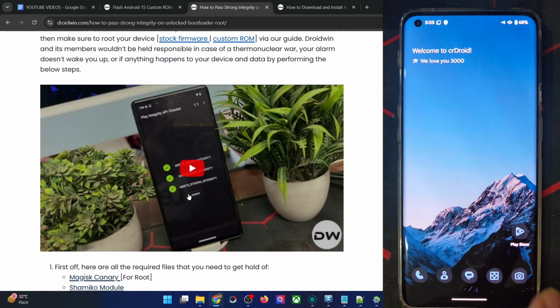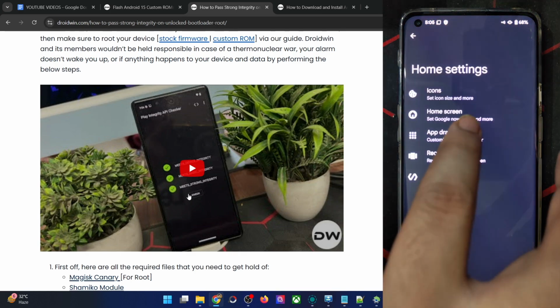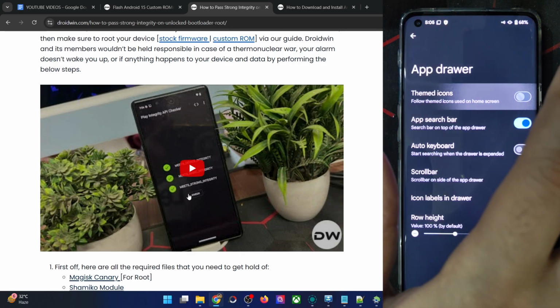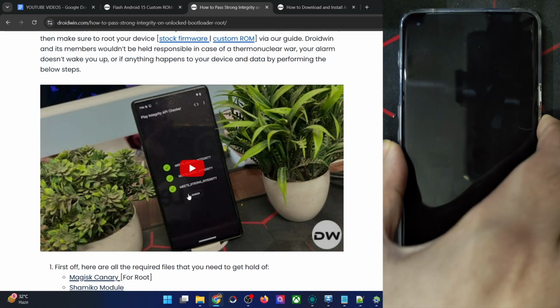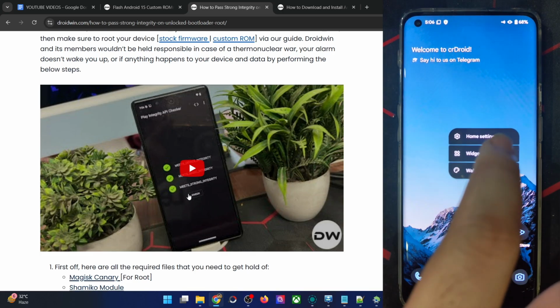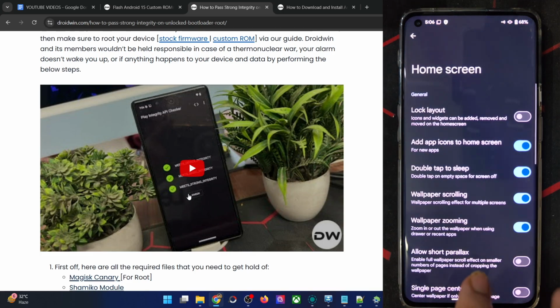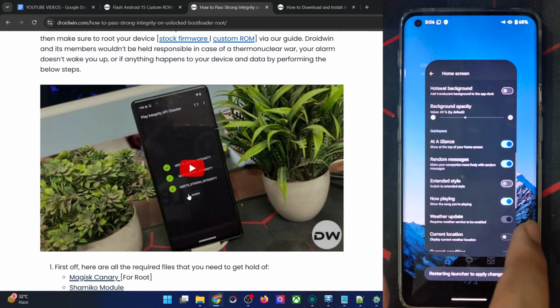As you could see, they are enabled. Then you may also enable theme icons in the app drawer as well. So go to the app drawer. From here, you may simply enable this toggle, and the theme icons are now enabled in the app drawer. Let me lock and unlock my phone. You could see it's now enabled. And you may also carry out a few other home screen tweaks from this section as well, if required.